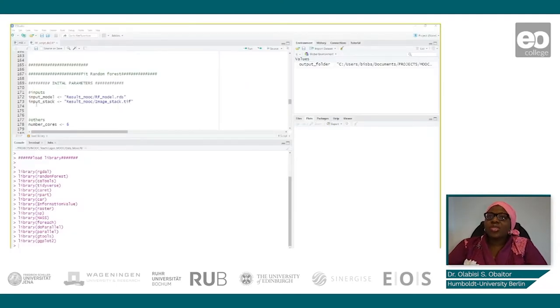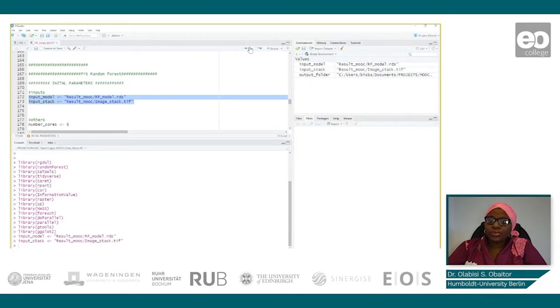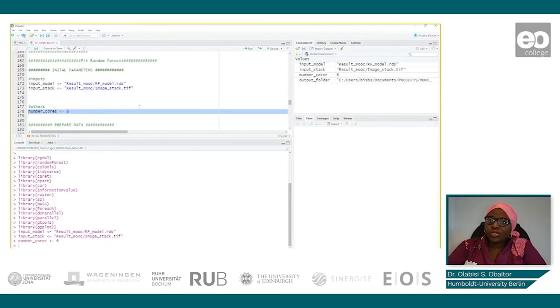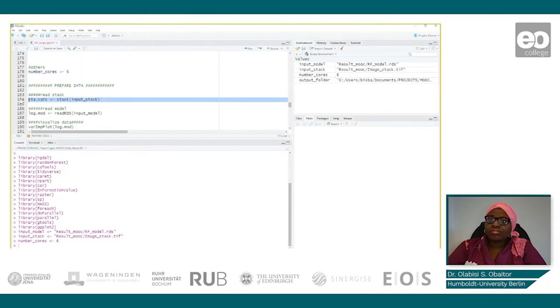So the first thing is to import our data back. These are the two data we exported in the previous steps. We can also inform the computer that we have six cores to use in the processing. Basically, why we do this, I will explain later, is to speed up our processing. So we prepare our data. We ask the computer to stack our input.